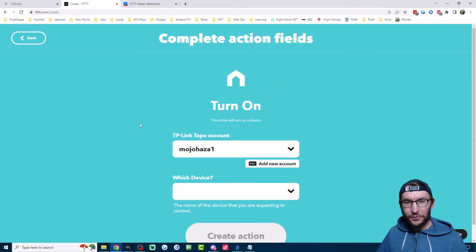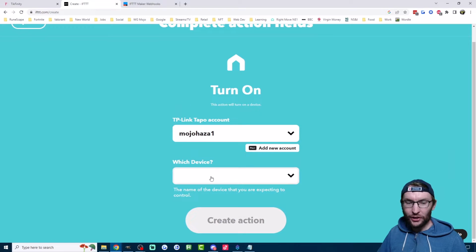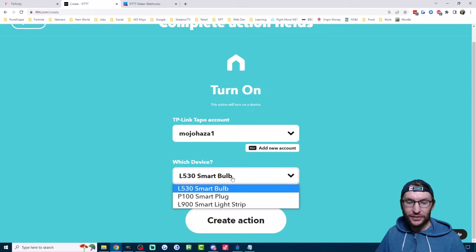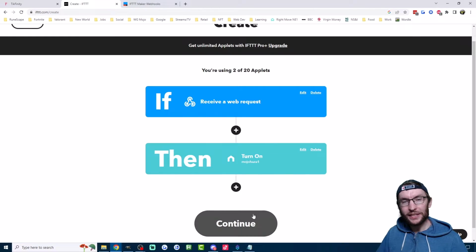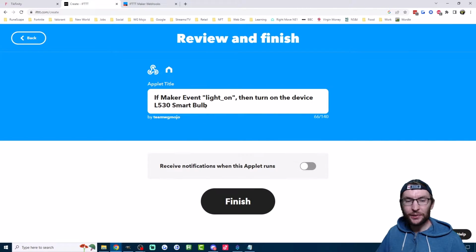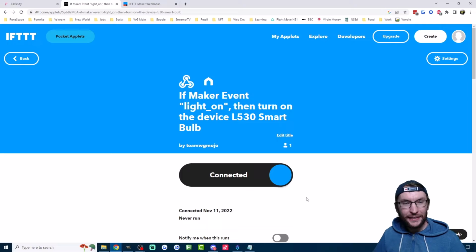For me, I just want to turn it on. So I'll press turn on and I'll choose the correct device from the list. In fact, it's already pre-selected the correct one, which is my smart bulb. And once you've chosen the correct device, just press create action. Once that's done, just press the continue button. You can change the name of it if you want, and then press finish. And if you end up on this page, then it means you've now set up your smart device.